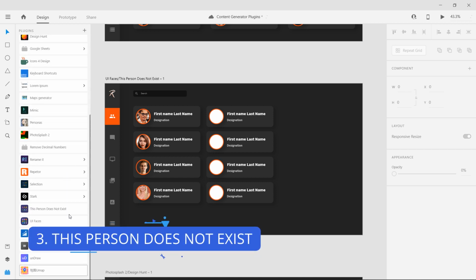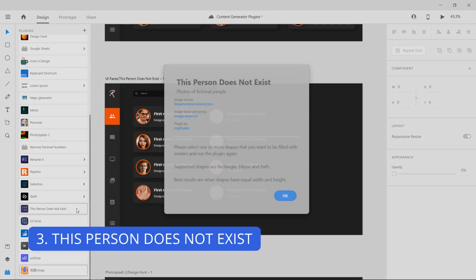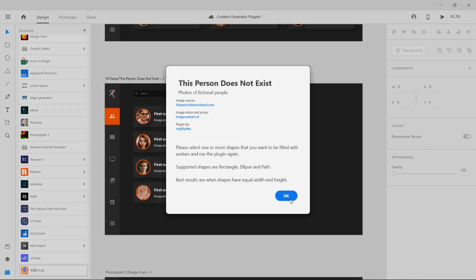This person does not exist, works the same way, without a proper interface. Select the shapes and then the plugin to apply images on them.